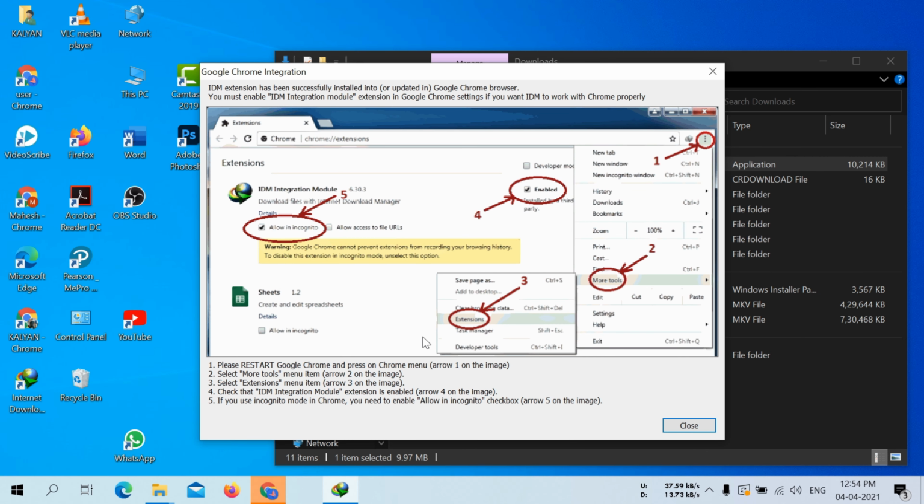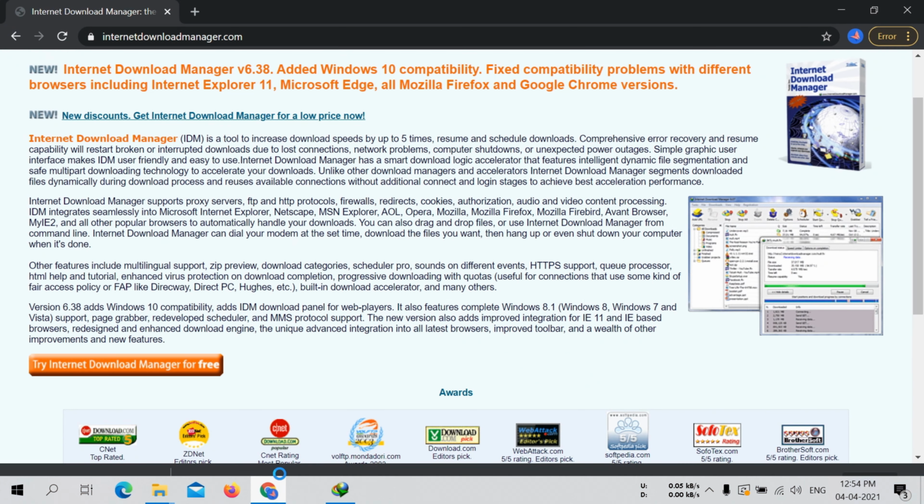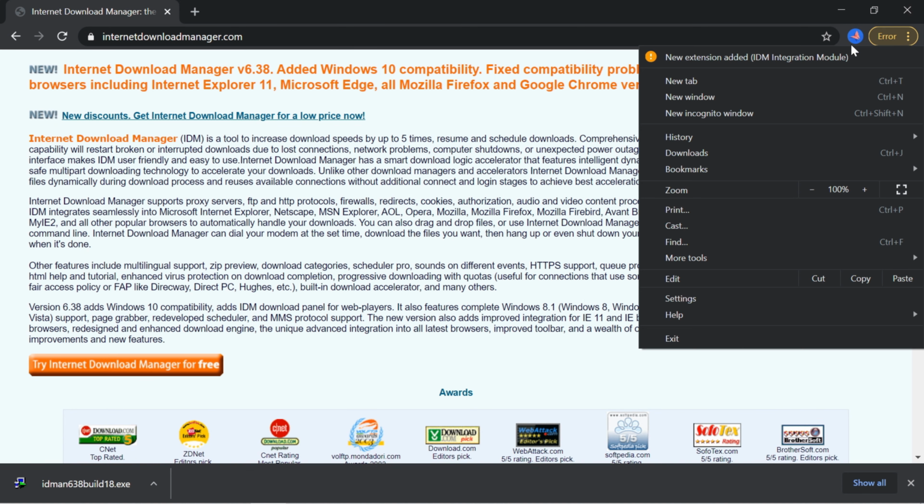Now let us see how to add IDM to our browsers. Now let us open our Chrome browser. It is showing the error.